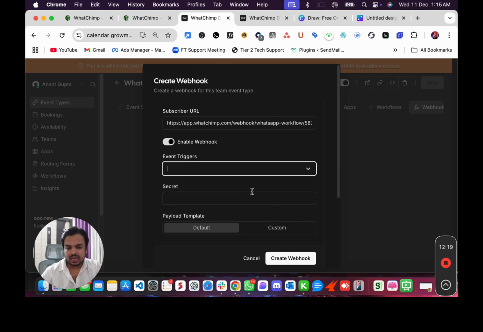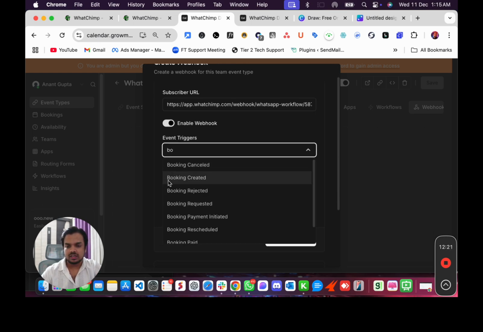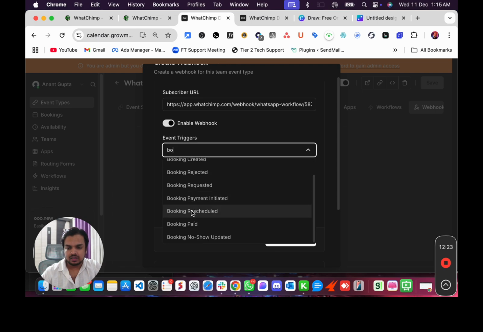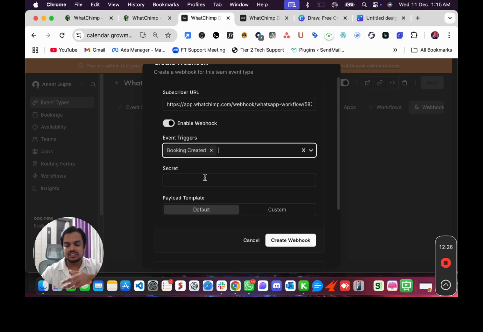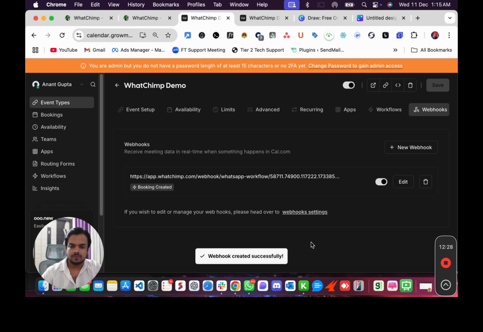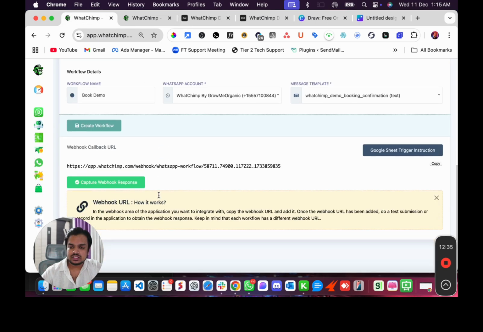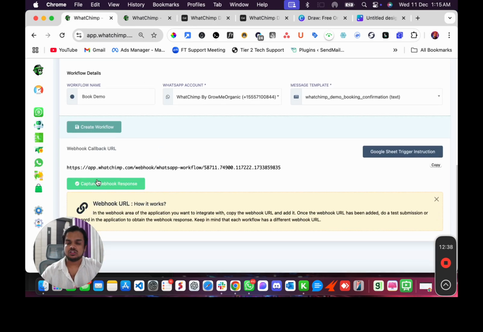The event that I want to select is booking created, right? So when a booking is created, I want to fire this webhook, right? So we have everything done. Now what we need to do is capture the webhook response so that when we get the booking details, we can map the right value with the template variables, because the template variables are asking, hey, where is the date? Where is the meeting link, right? Tell me that so that I can find it next time whenever somebody books a demo.